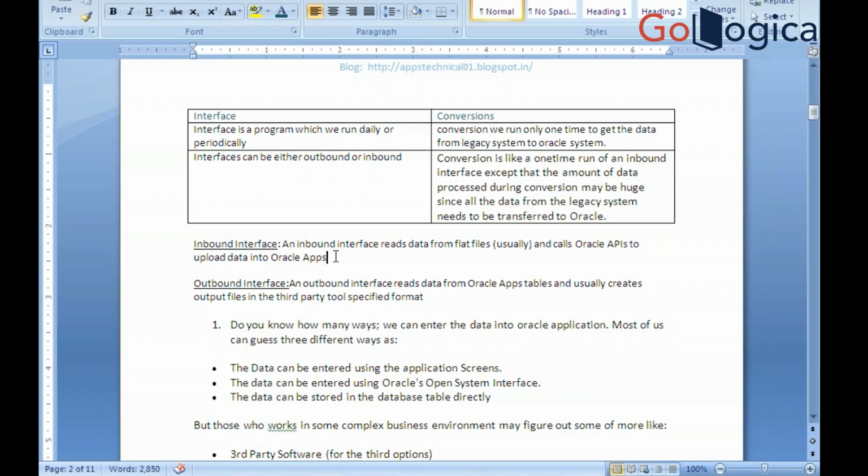Now coming to the inbound interface. An inbound interface reads the data from a flat file and calls the Oracle APIs to upload the data into Oracle apps. See, with interface and conversions, don't think too much about conversions. Conversions we use only at the implementation project level. Suppose a client wants to implement Oracle apps for the first time, at that time you use the conversion. The conversion process is simply: you do all the validation and then move the data. That's enough. But an interface is not like that.